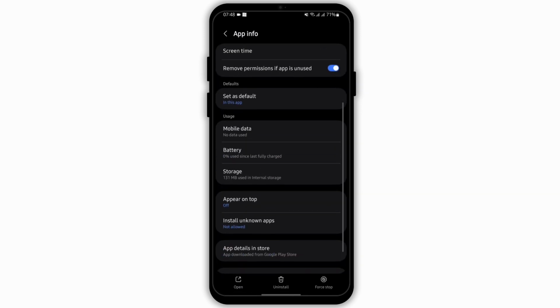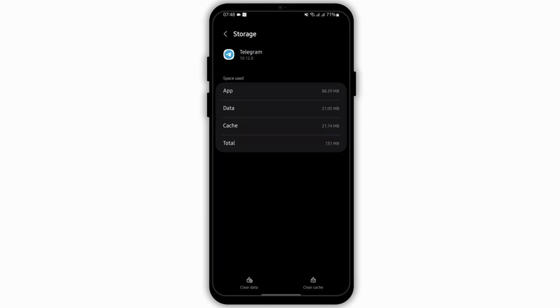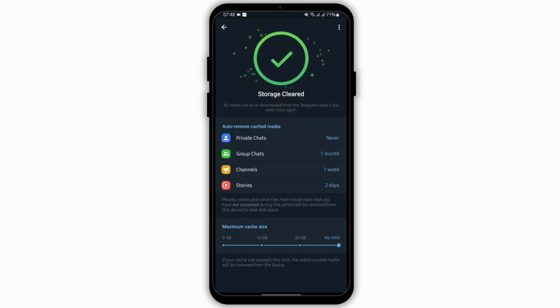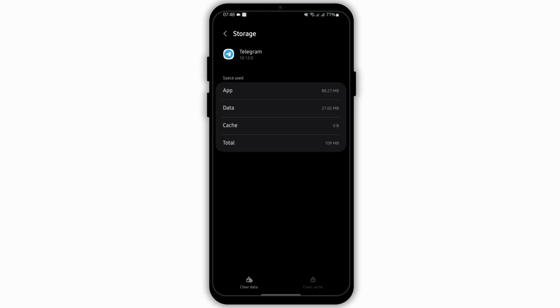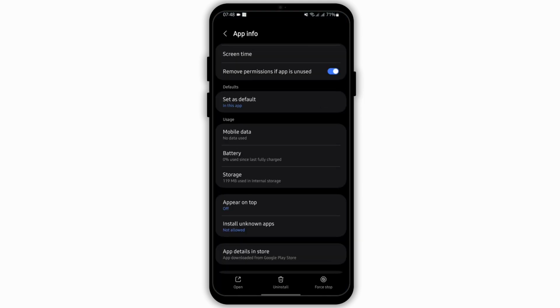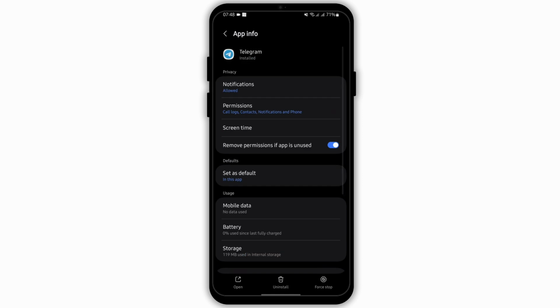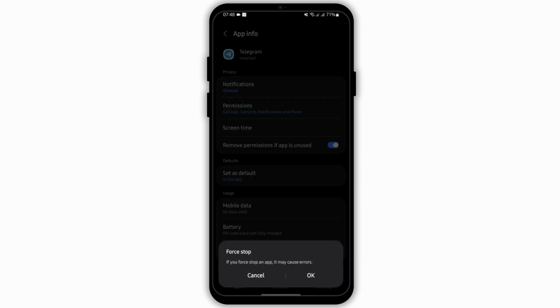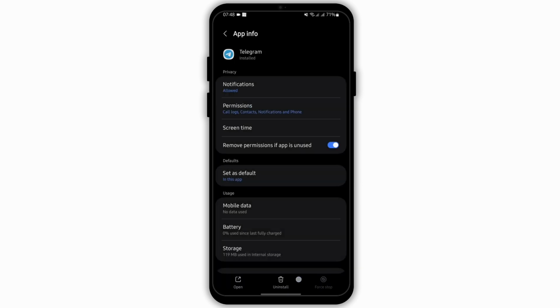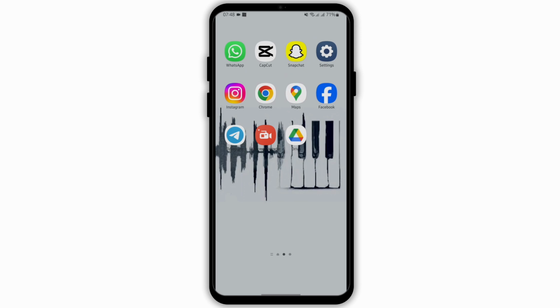Tap onto Storage under Usage and clear the cache. Tap on Clear data. Also be noted that clearing the data will delete all of your chat history and account databases. And once you have cleared your data, you have to get logged into your Telegram account again. Now tap on Force stop on your bottom right and tap on OK. Once you do all that, restart your device, get logged into your Telegram account, and that shall fix the problem.